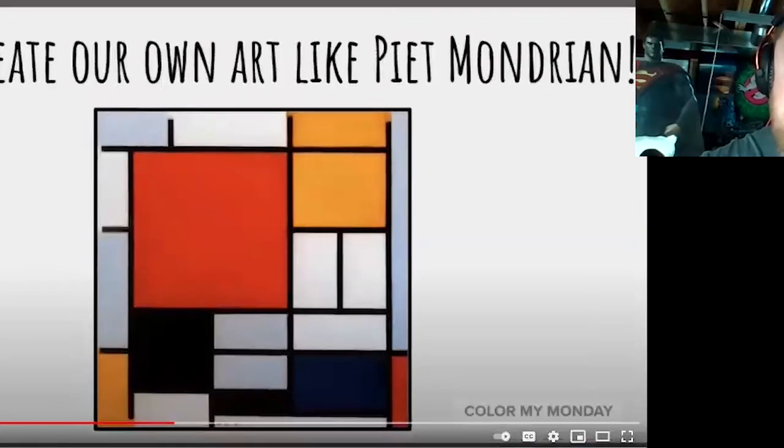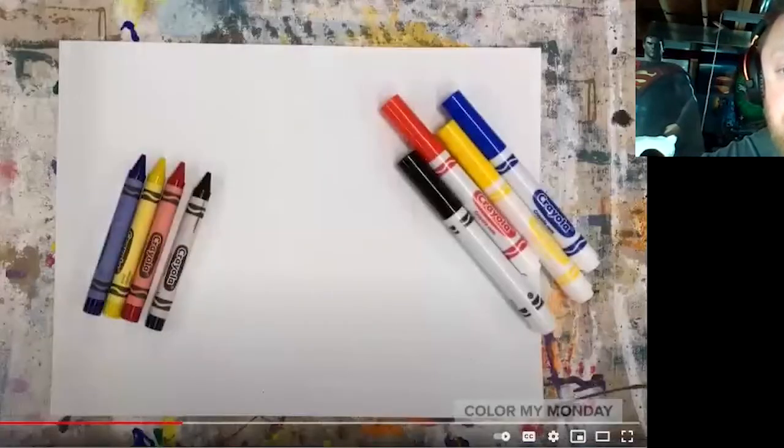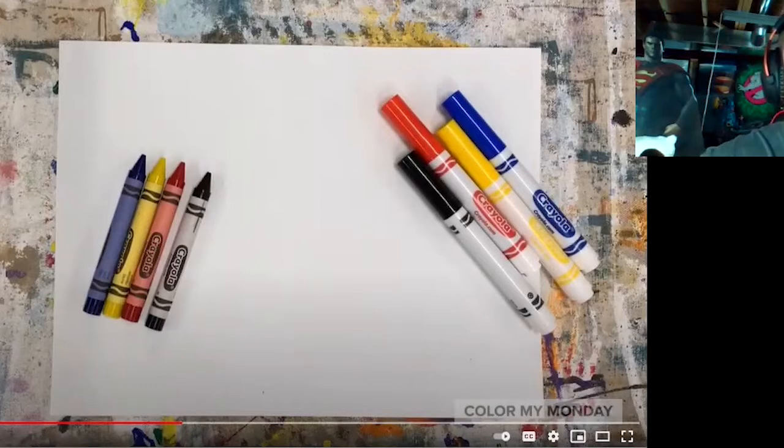Let's make our own Mondrian artwork. Okay, so this is what you're going to need for today. You are going to need crayons and markers if you have them, but we don't need all the colors because like Piet Mondrian, we are only going to use primary colors and then black and white.